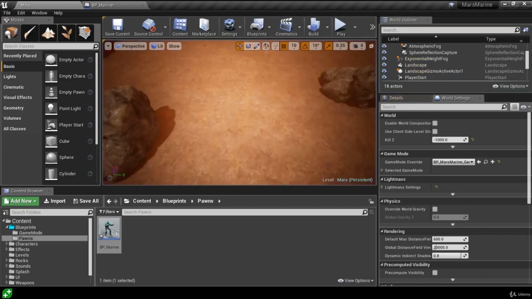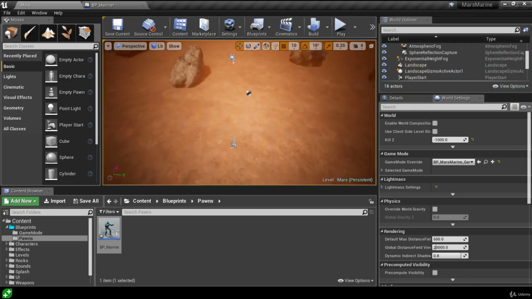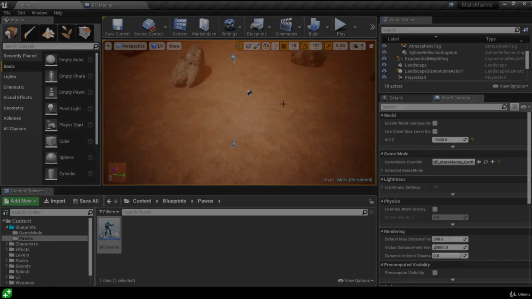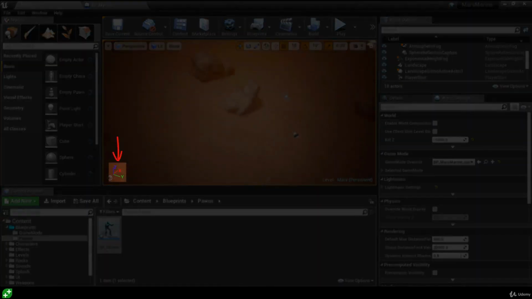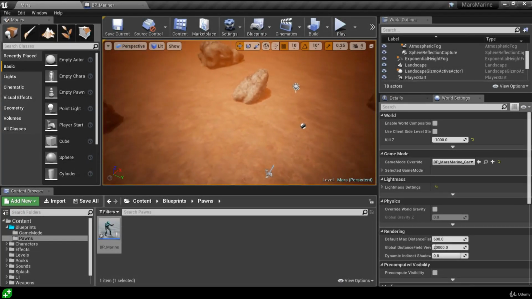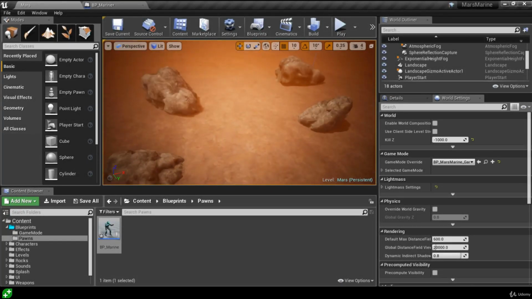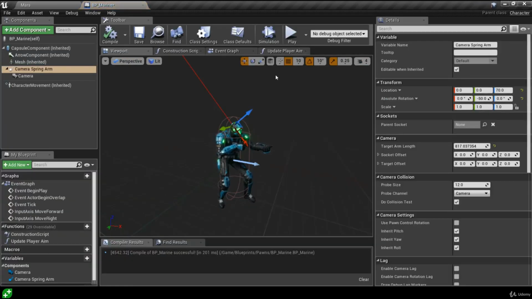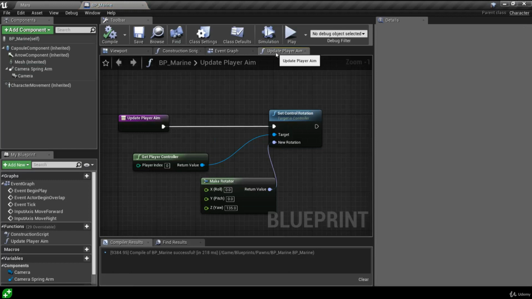If you rotate your player start, the controls might seem a bit funky, but you can always use this little widget in our viewport showing us the directions for each axis, and we can visualize here which is the forward facing direction of our level by looking at the X direction. Now let's come back to our marine blueprint and back to our update player aim function so we can continue setting up our thumbstick aim.